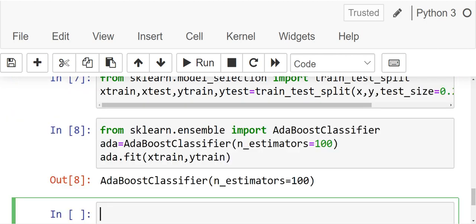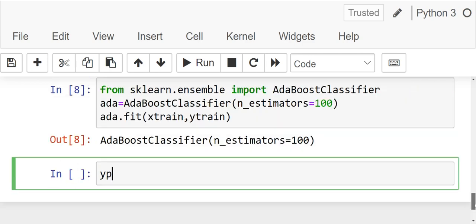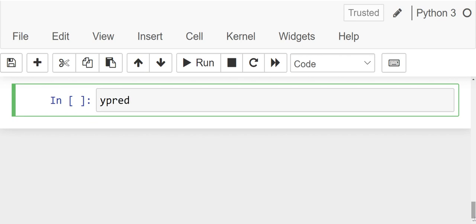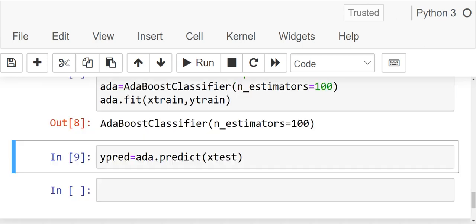Now let's predict. y_pred equals ada.predict of X_test. Now our model is ready. Our AdaBoost model is ready.